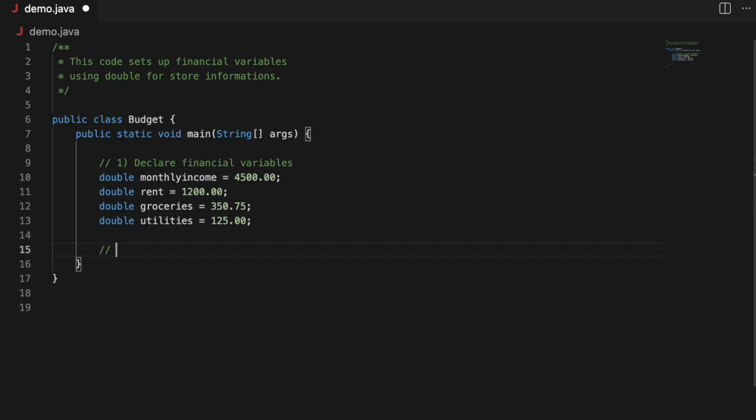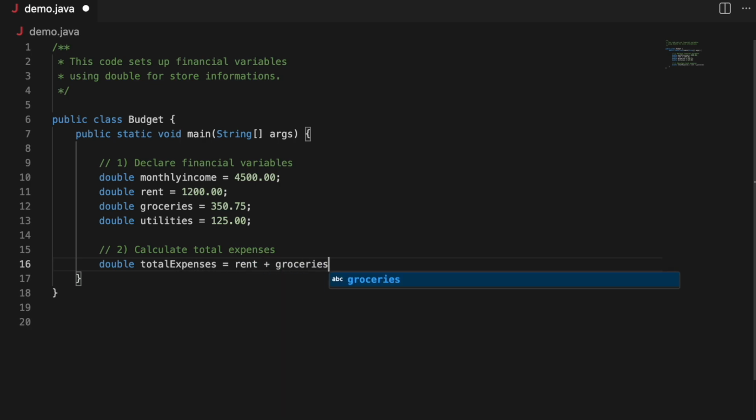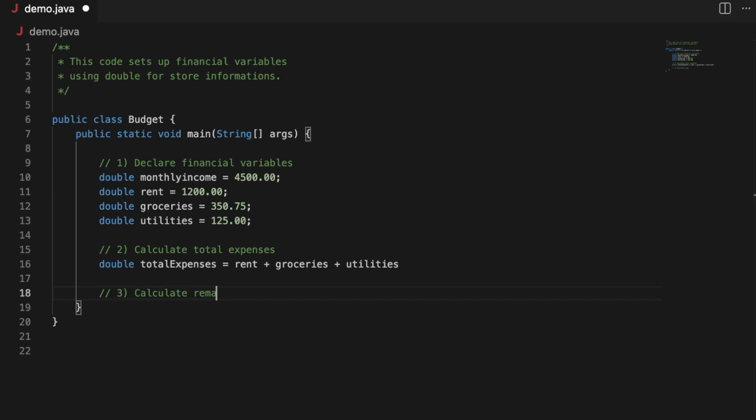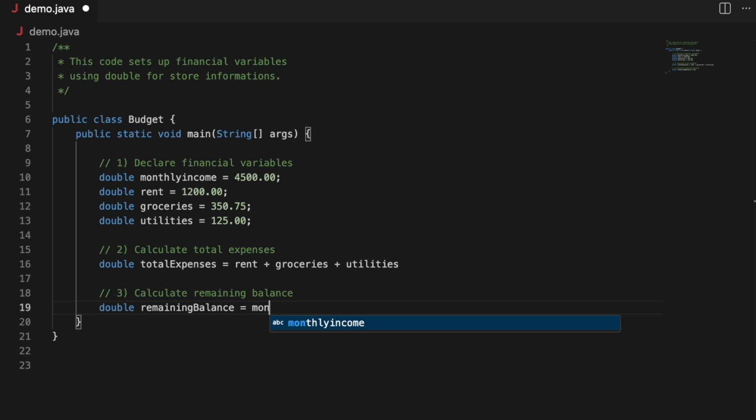After storing the financial values, the program performs calculations to determine the user's overall financial position. It calculates total expenses by adding together the values of rent, groceries, and utilities. This step shows how arithmetic operations can be used to combine multiple values stored in variables. Once the total expenses are calculated, the program computes the remaining balance by subtracting total expenses from monthly income. This value represents how much money is left after all monthly expenses have been paid.